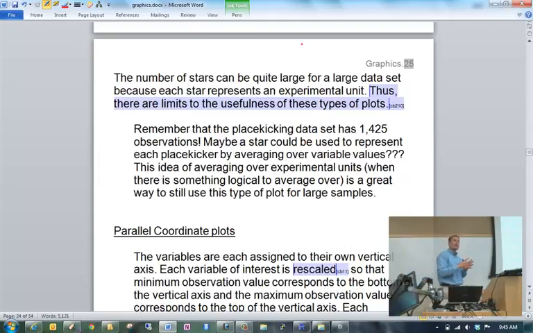So for example, with my cereal data set, I only have a sample size of 40, so no problems looking at every observation. But what I could do is form a star that has the average sugar, fat, and sodium value for shelf 1. Form another star that has the average sugar, fat, and sodium content for shelf number 2. So if there was some easy way that made sense in a data set to average over another variable, that's when you could still use these plots for a large sample size. Again, it's very data set dependent, but I want to point that out as a potential option.